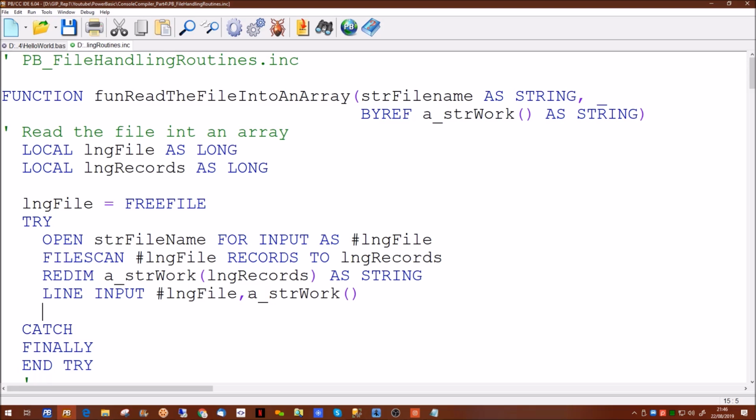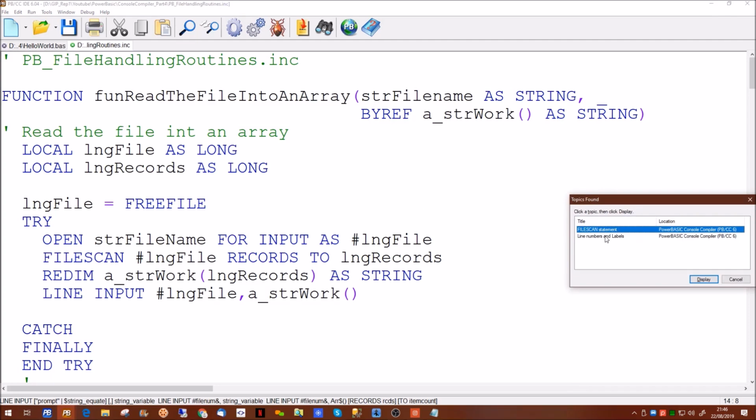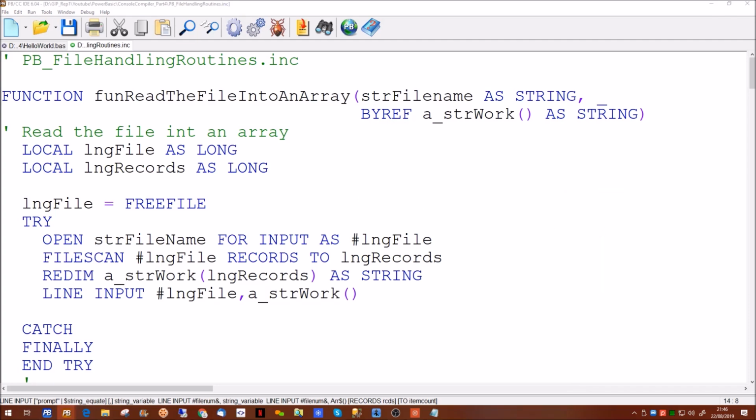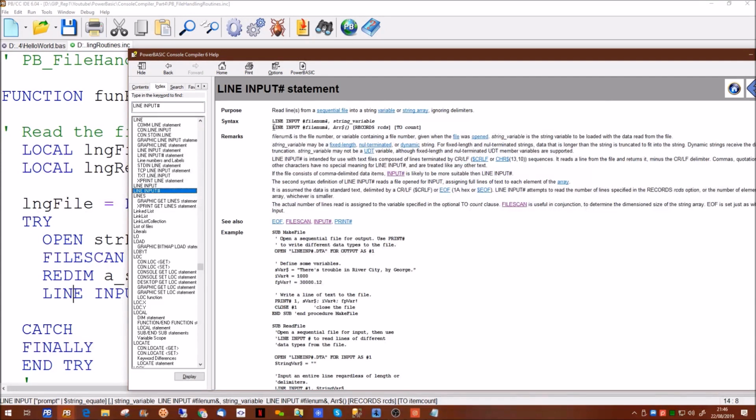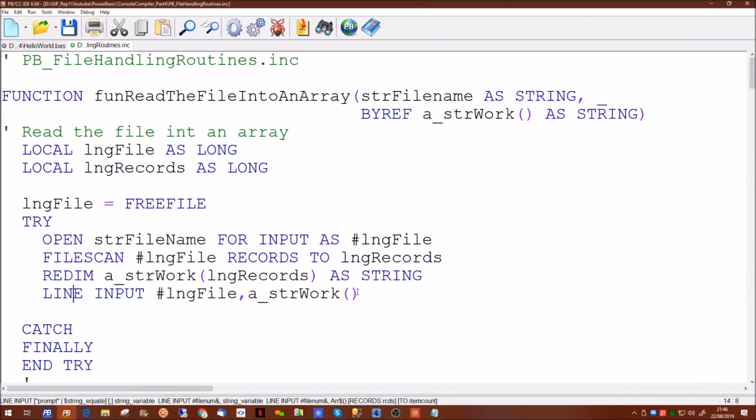Say, for example, the long records was 5,000 and you only wanted the first 1,000 records in there, then line input does give you the option of actually bringing in, let's bring this up, and we will look at line input. There we go. That construct of the line will let you bring in a number of records, so you don't have to bring in them all, but what we're actually trying to do here is to bring them all in. So if you don't give it any values, then it'll bring them all in. So if this works, then our function will be true.